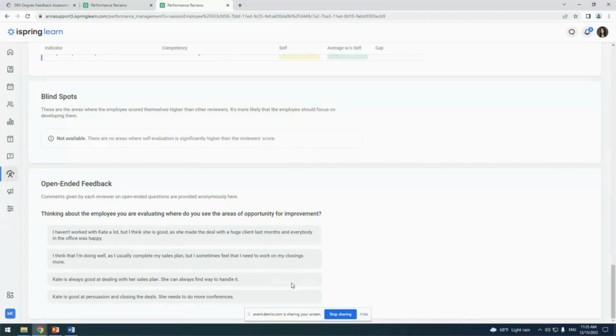And also, this comment is interesting. They say that Kate is very good at persuasion and closing deals, but she needs to do more conferences. Actually, I think that's why everyone thinks that she needs better client facing skills. Probably she was shy at the conference or something like this.